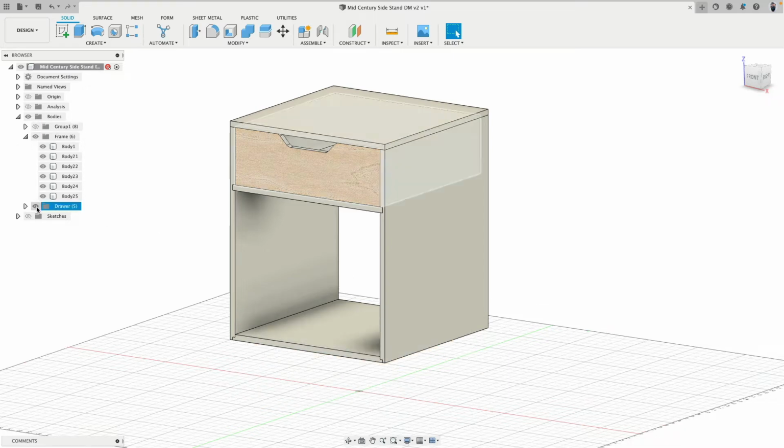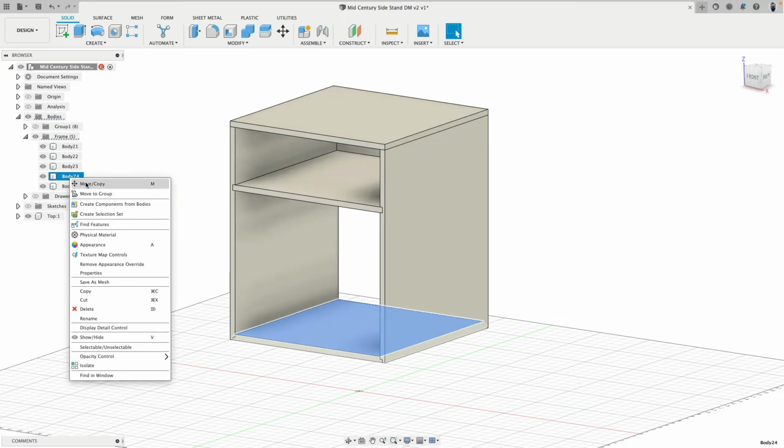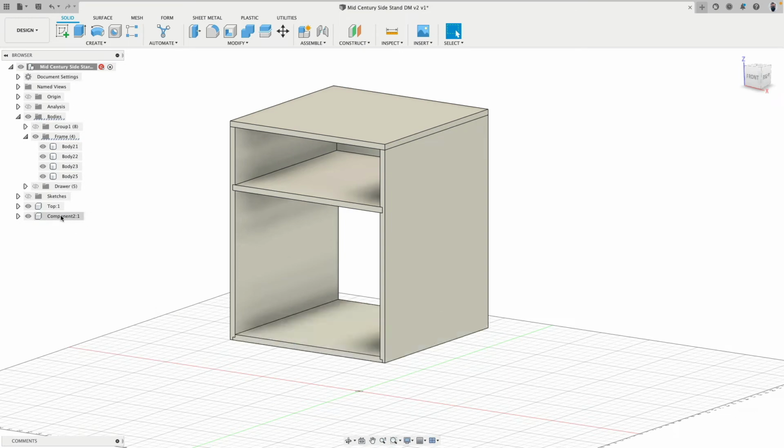I will hide all this, and I will hide also this. So we only have these parts. And for example, up here, there is a part. Right-click, new component. And for example, this I can call top. Select this one, right-click, new component. And I'm going to call this bottom.